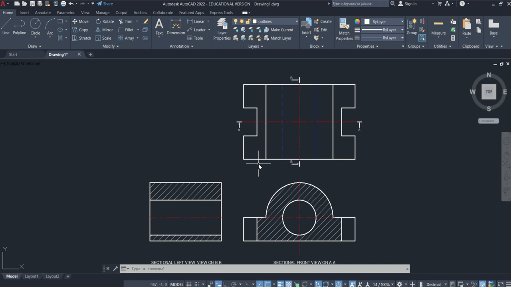G'day C Block, welcome to video tutorial number 4, which is how to create an A3 layout of the drawing we've just completed in the model space. So what we're going to do here is move across to our layout tab, because everything here is complete and ready to go for printing.